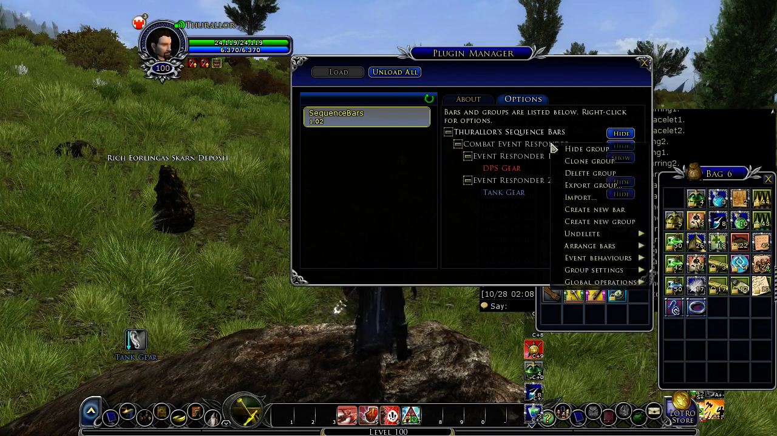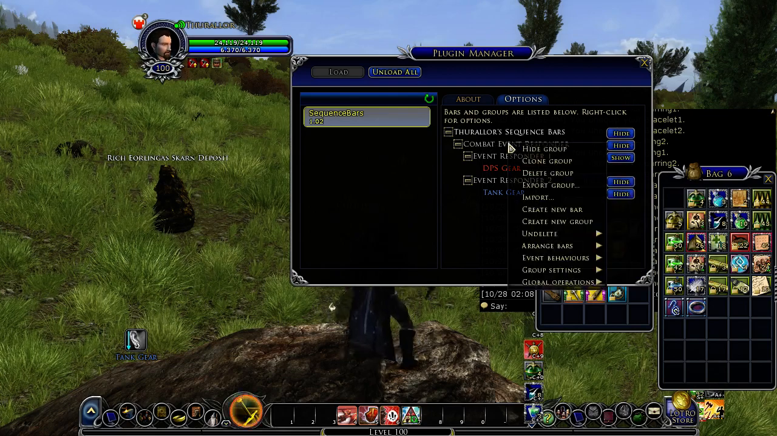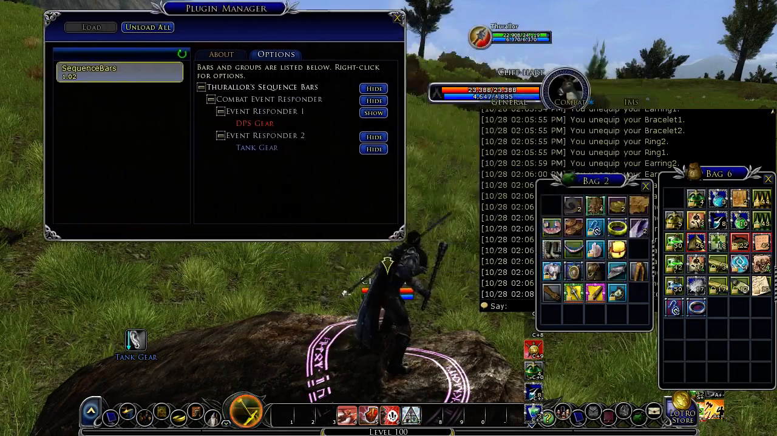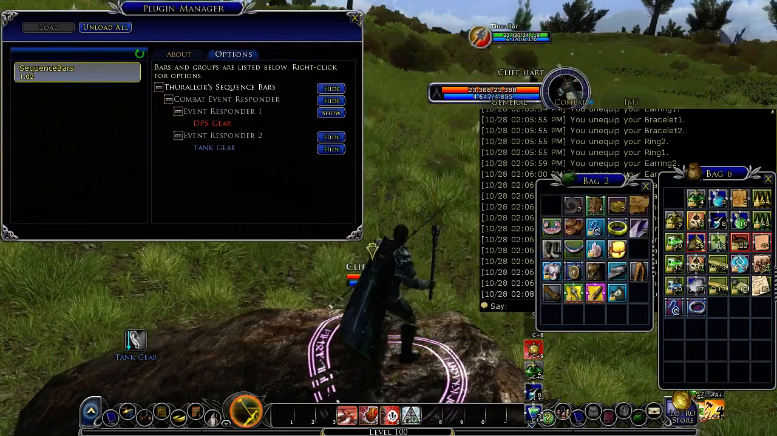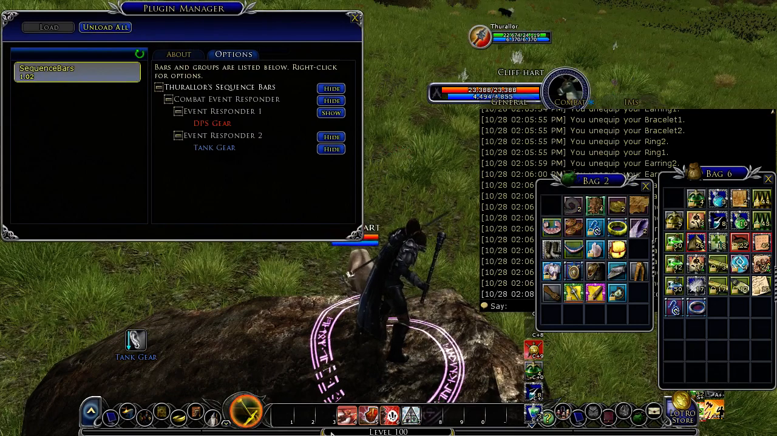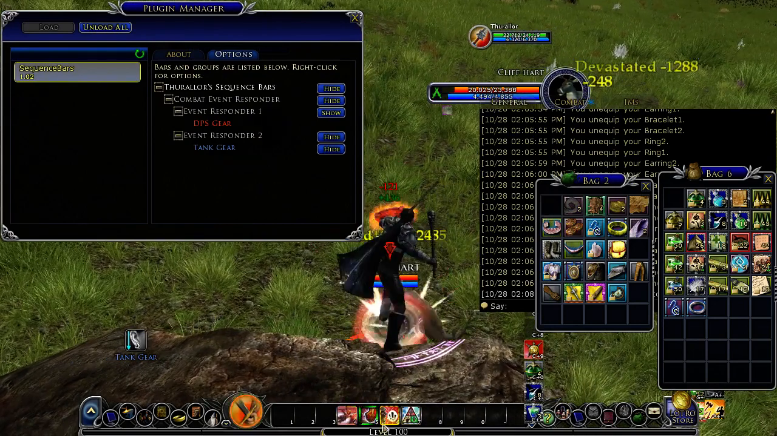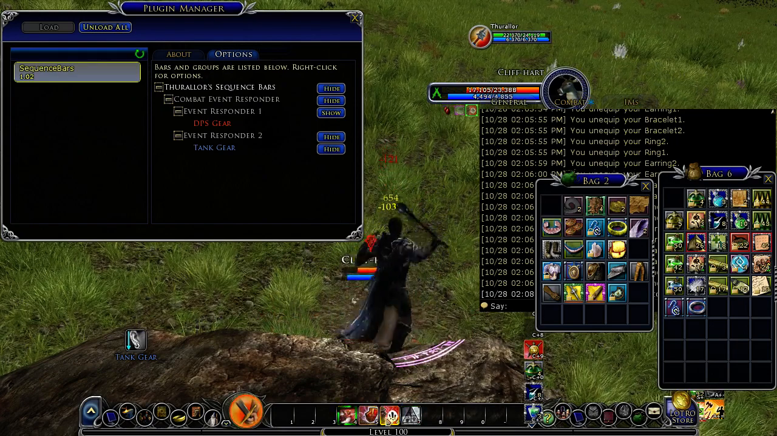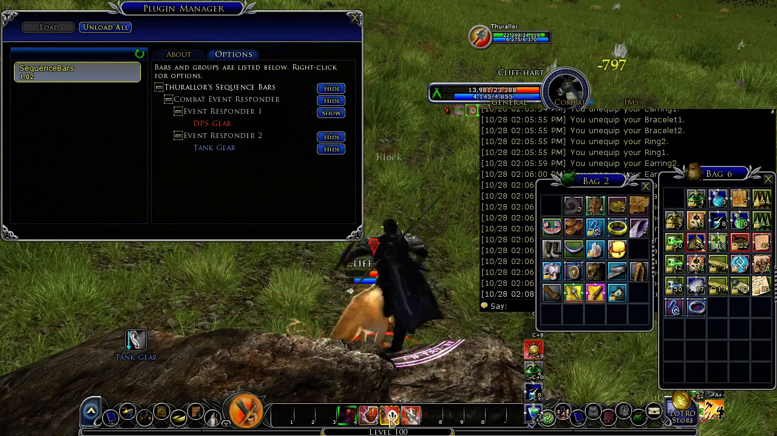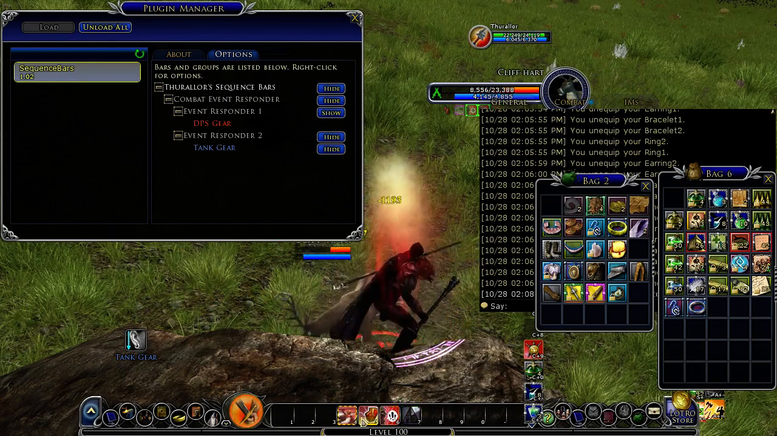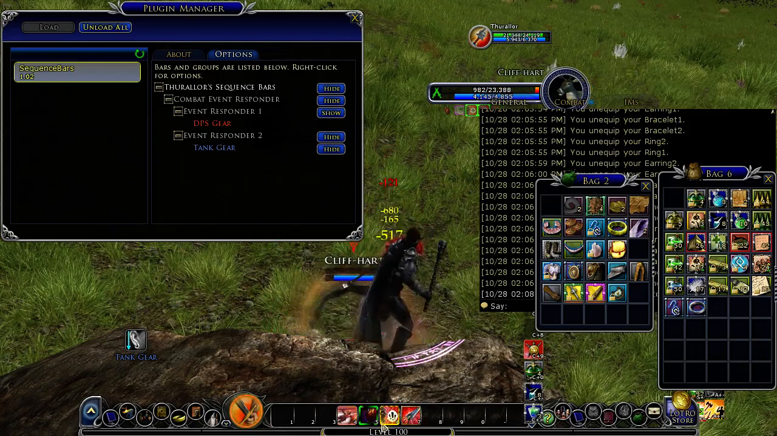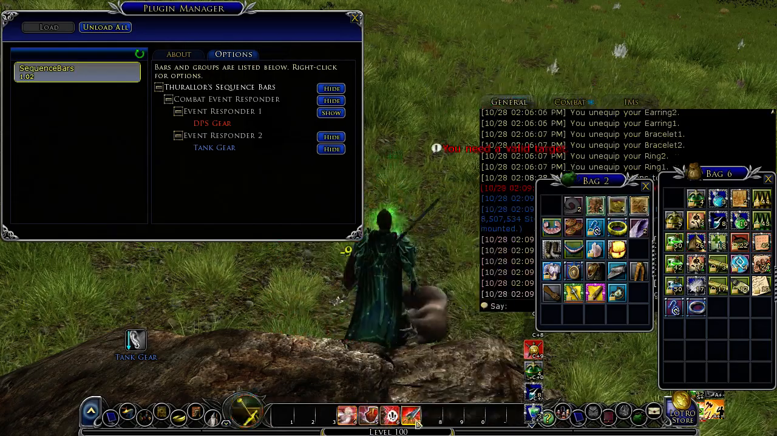So I'm going to add the event behaviors here. Oops, looks like I'm getting attacked by a cliff heart. I thought those were peaceful animals. Sounds like the voices have changed. I'm on Bullroarer.